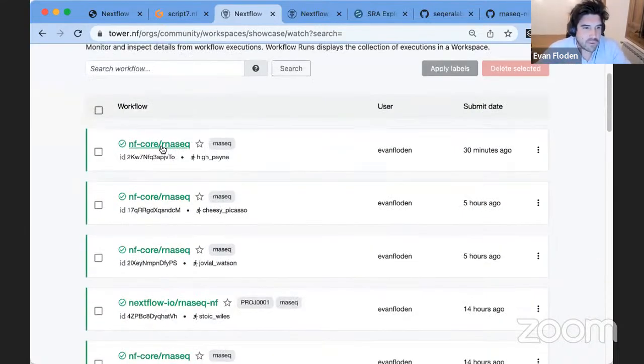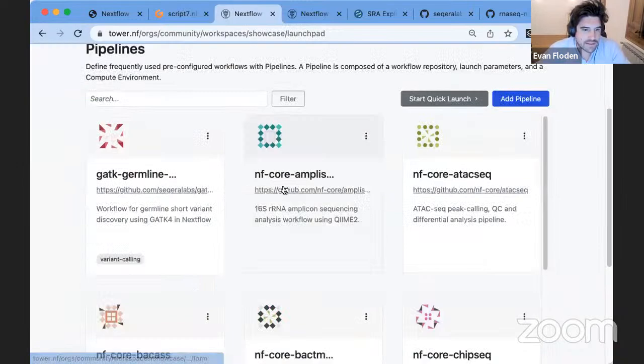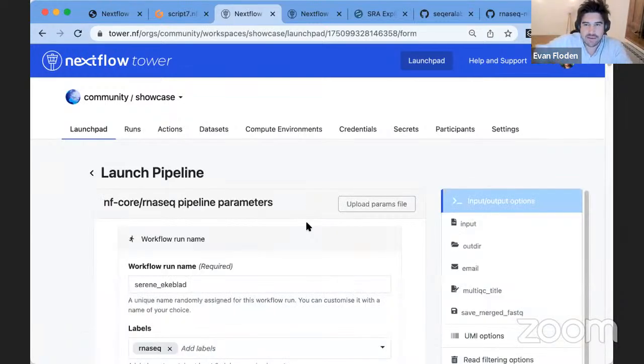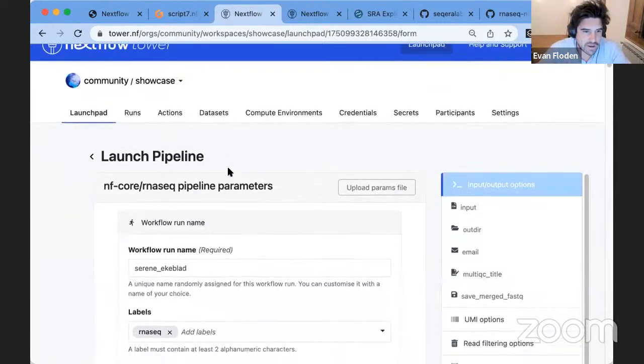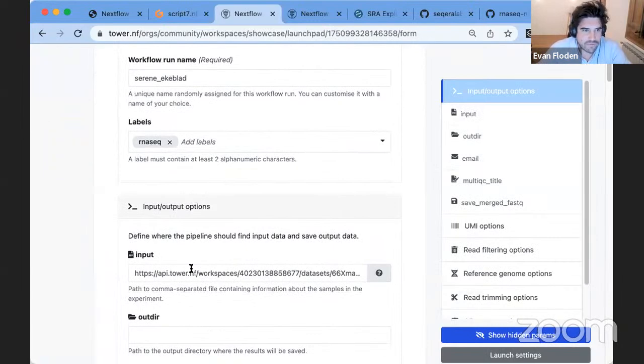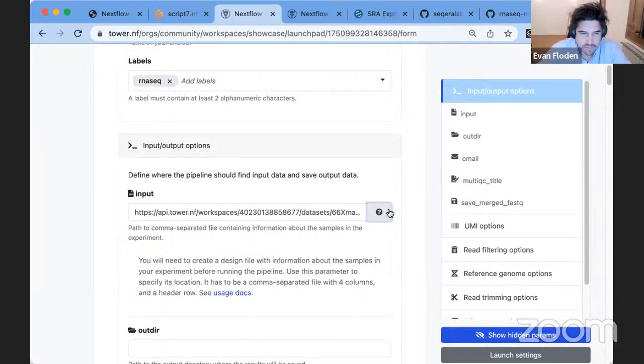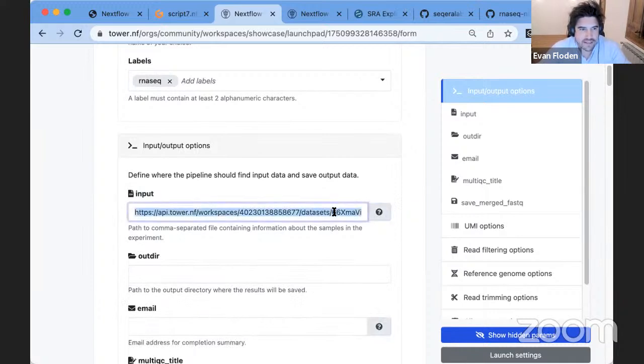So for example, if I want to launch a pipeline here, say the RNA-seq pipeline, the fact that there is a schema as part of the repository means that I get this whole form UI for free. Here you can see there's input, outdir, etc. And this icon, this text, this help message, etc., can all be defined as part of that schema.